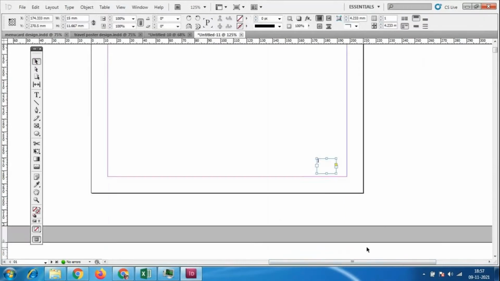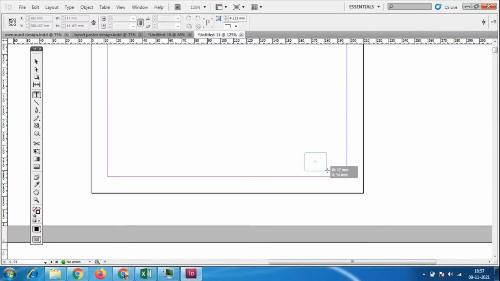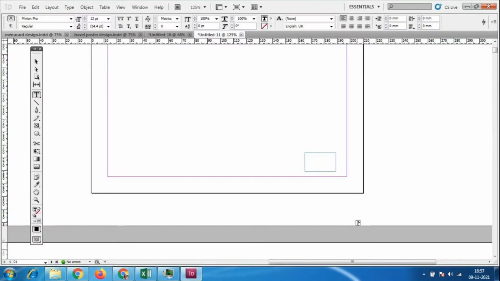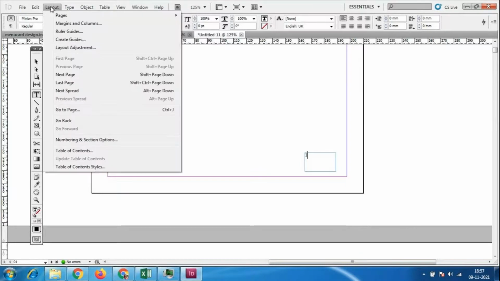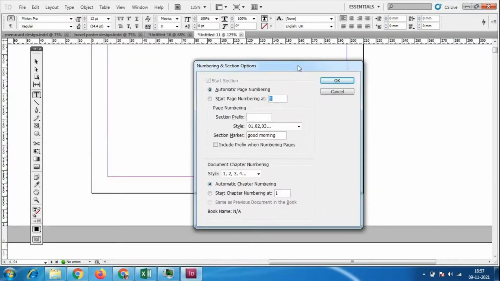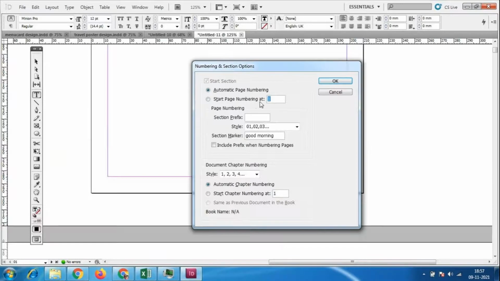I'll just delete this option. So I'll go to this text box. I'll make a box like this. I'll type 1 and layout. Go to page, go back, and numbering and section option. So start page number 8. Okay, automatic page number.